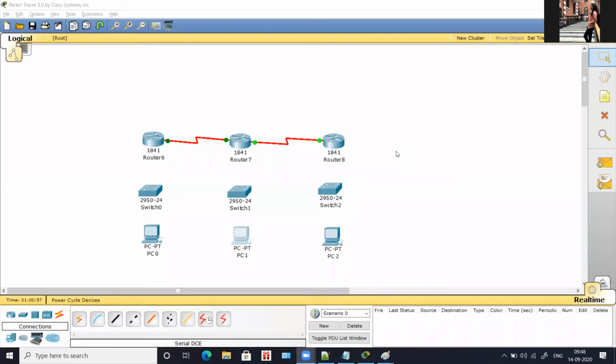Yes, so I hope this is clear. You can do it with command line or you can do with GUI also. For assigning IP, you can go however you want.